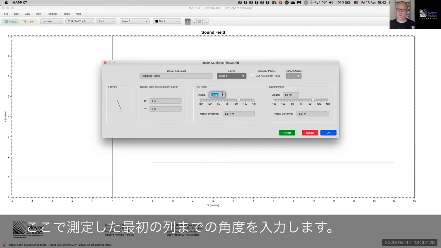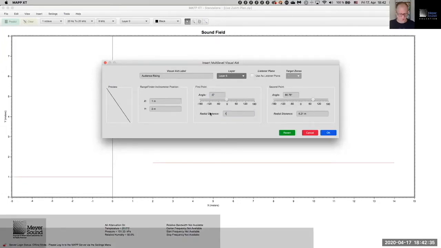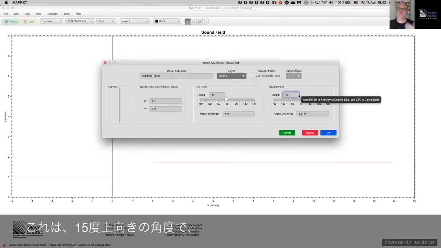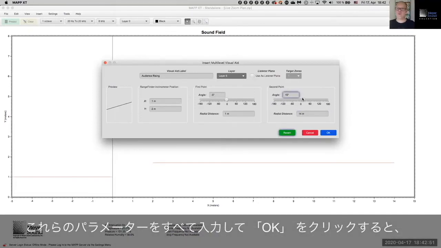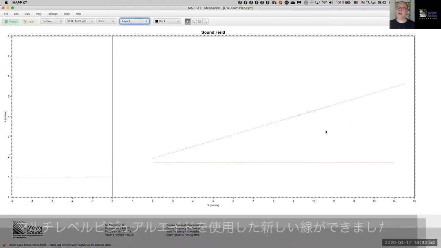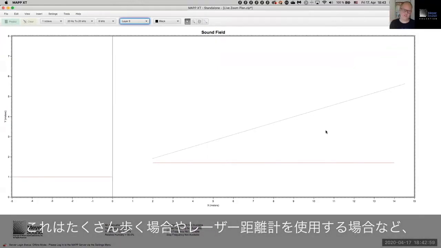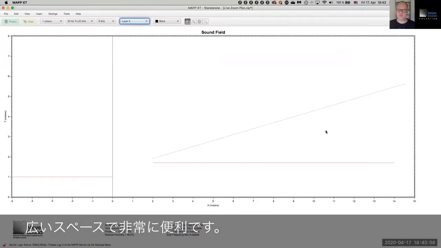And now I need to introduce that angle that I measured to the first row, which was maybe a 5-degree down angle, 1 meter distance for all I know. And I need to introduce that angle to the last row, which for all I know was a 15-degree upward angle. And the length or the distance to that last row, for all I know, was 14 meters, okay? If I've entered all those parameters and press OK, we have a new line using the multi-level visual aid, which is very convenient for larger spaces where it's either a lot of walking or using a laser rangefinder.